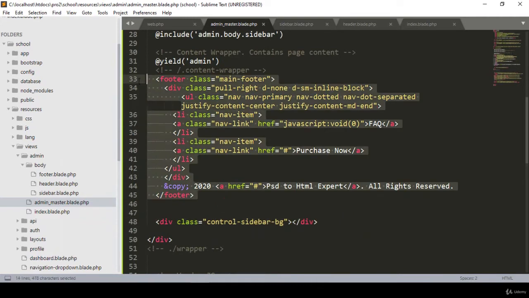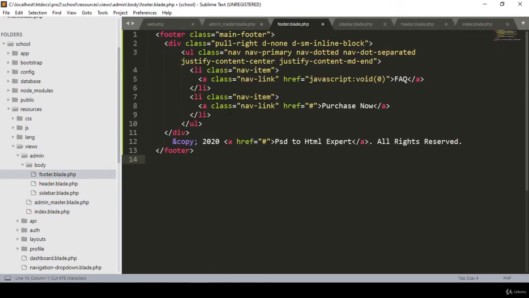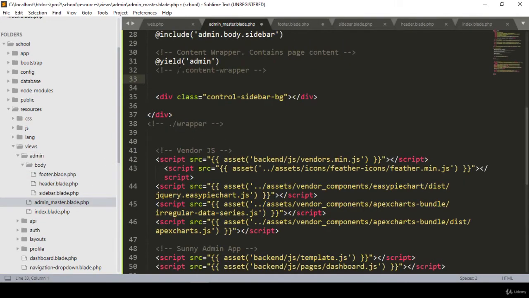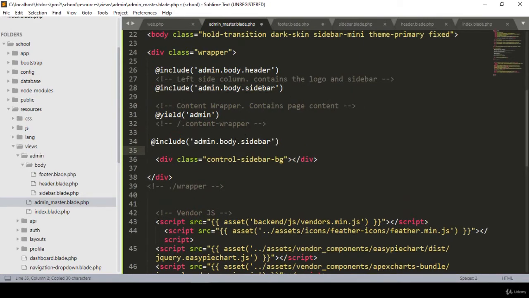Now I want to cut this footer. I cut it, and in our footer blade I paste it. That will be our footer part, and here I want to include our footer. I simply include admin, body, and then footer. That will be as a footer.